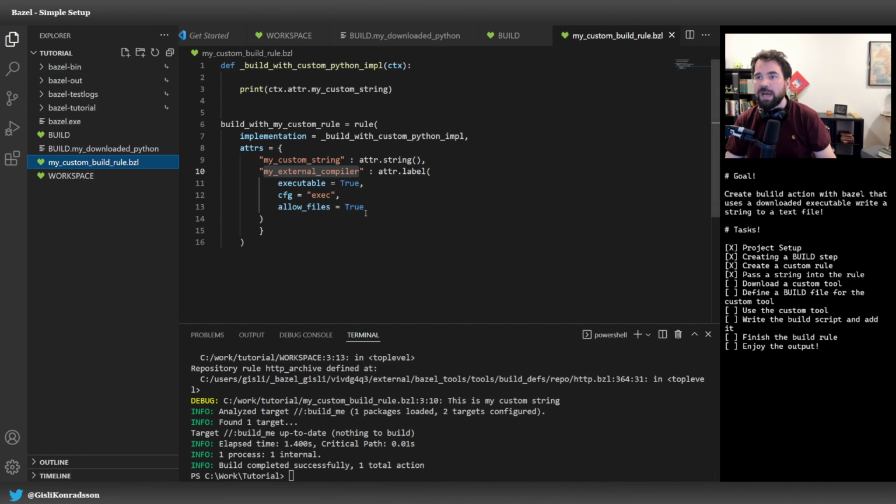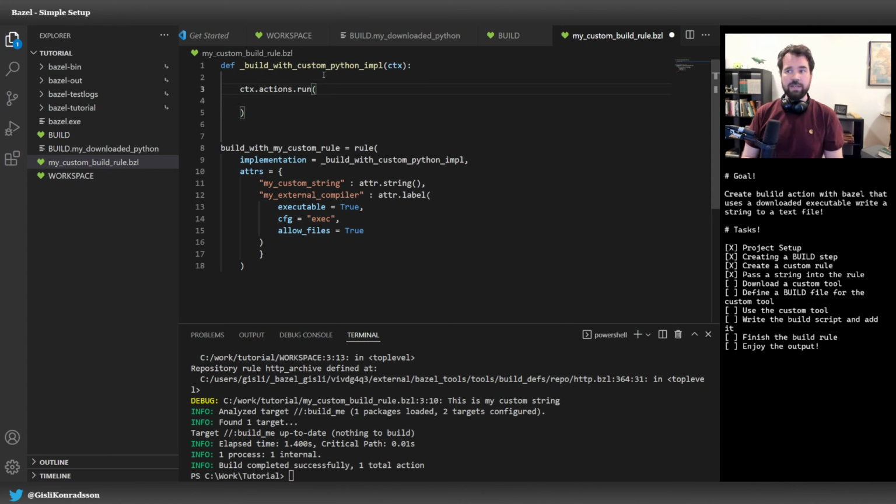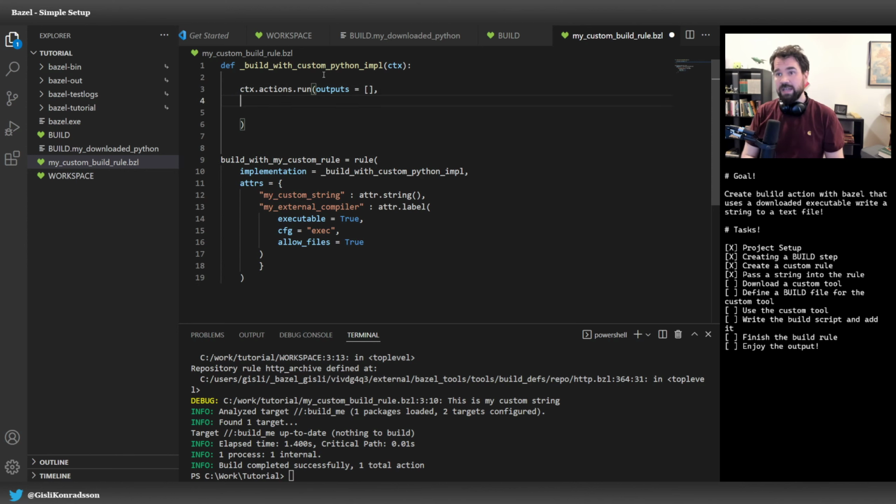So let's go back into our custom rules here. Now we are actually passing in an external compiler attribute into the build step, but we're not actually using it. And the way to use it is, instead of printing the string here, we do actions run. So we want to run the python.exe file that we were just passing in. The run action here takes a couple of parameters. It takes outputs, and outputs is an array of files, I think. It takes an executable, and the executable is actually our Python compiler.